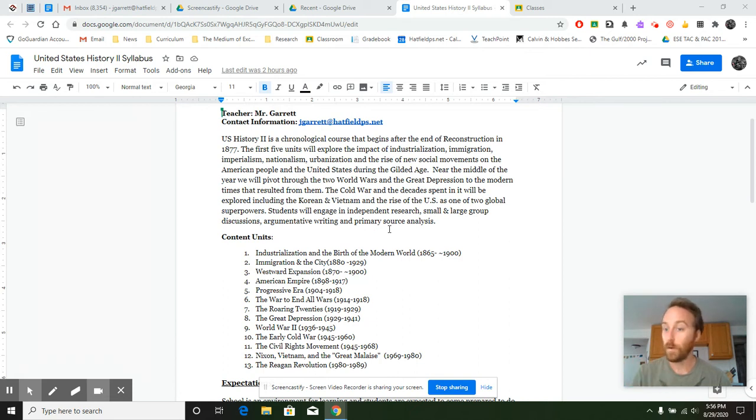Going through the 20th century, about in January or so, and with World War I, we'll move on through the 1920s and the 30s and the Second World War. And then the remainder of the year will be dealing with what is known as the Cold War, which is the conflict between the Soviet Union and the United States.